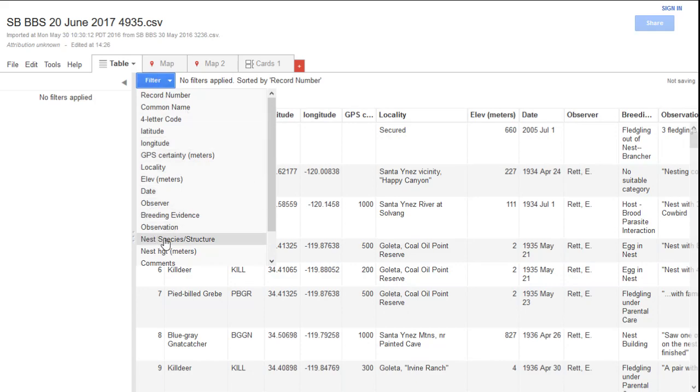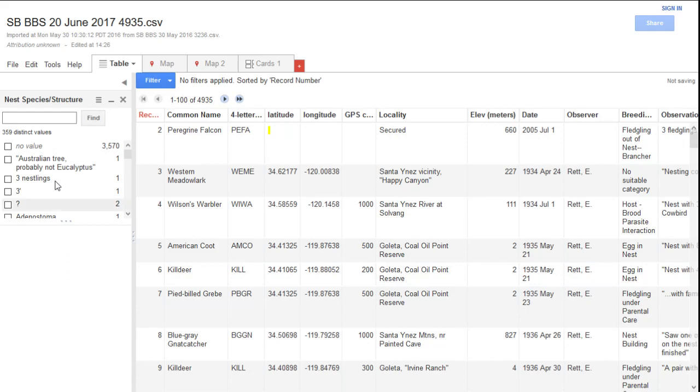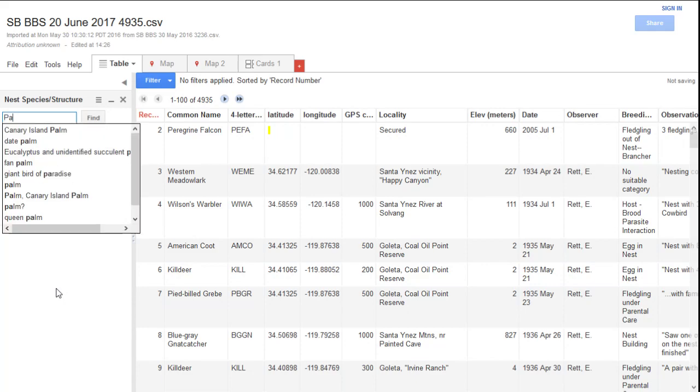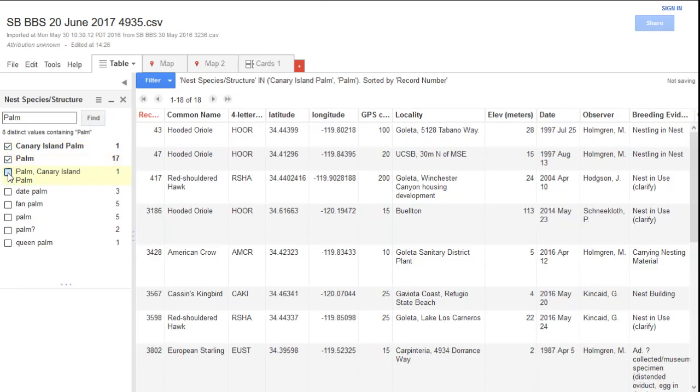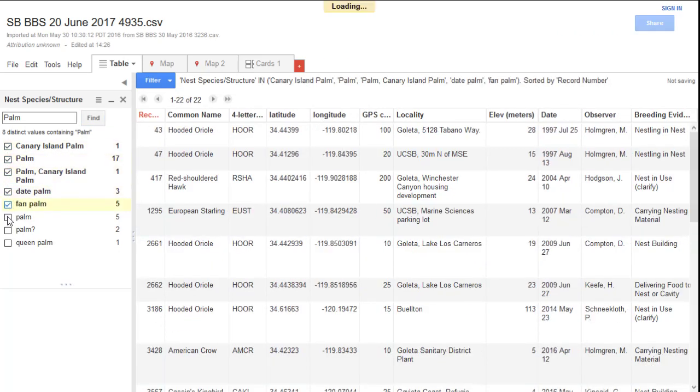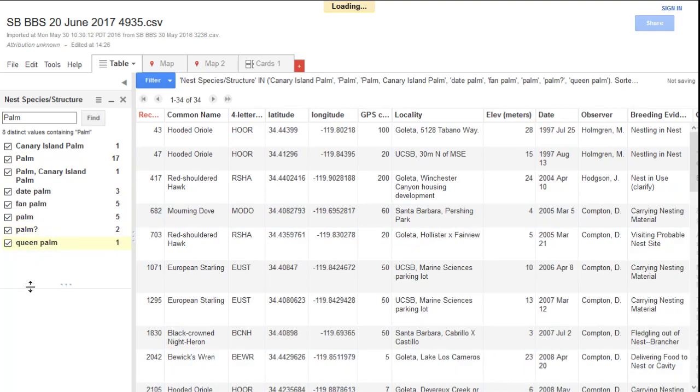Nest species. Okay, now nest species, what does that mean? Nest species is the species of vegetation that the nest was seen in. So I'm going to type in palm. I'm going to hit find because that brings up all the boxes really nice and easily. And I'm going to select all the different palms because I have no idea what kind of palm trees we have here. And I'm going to say 35 species were found.